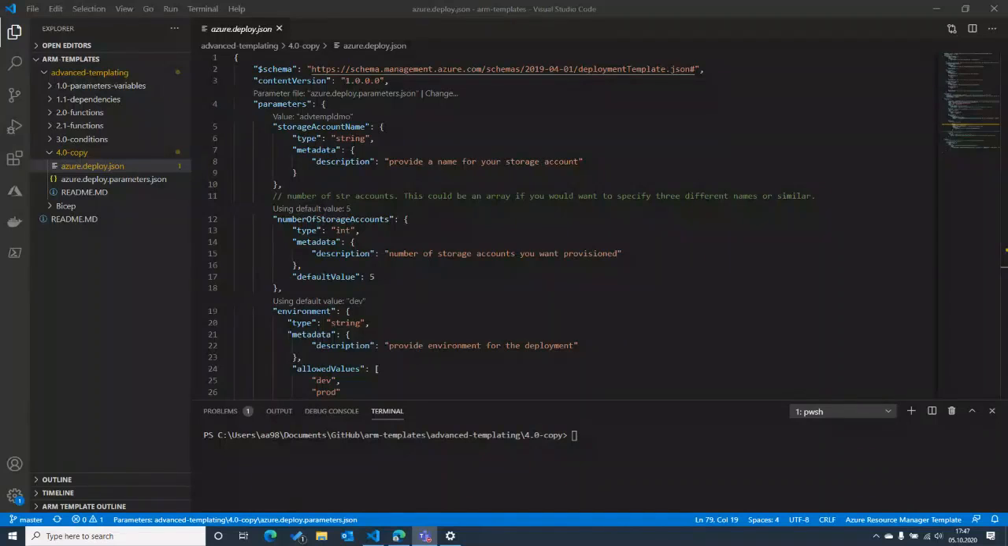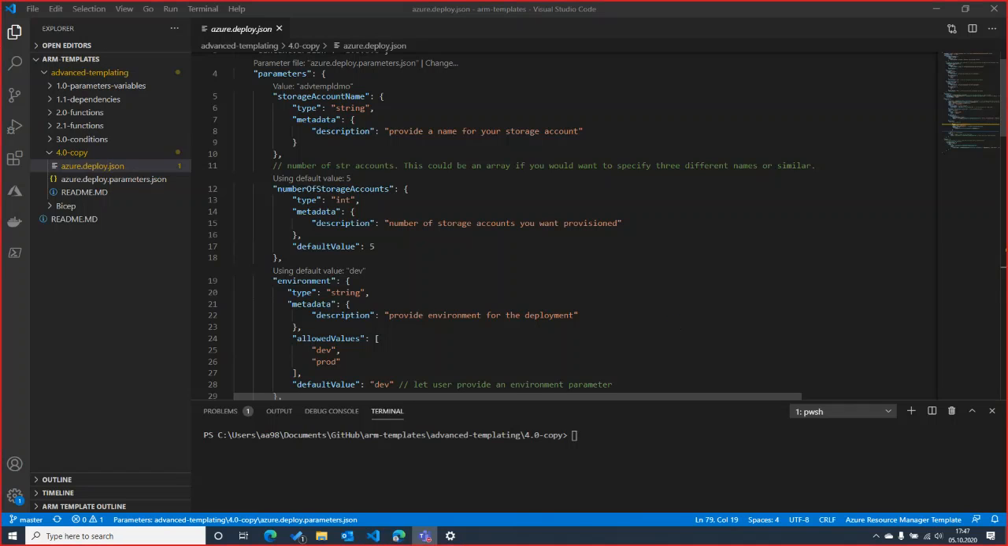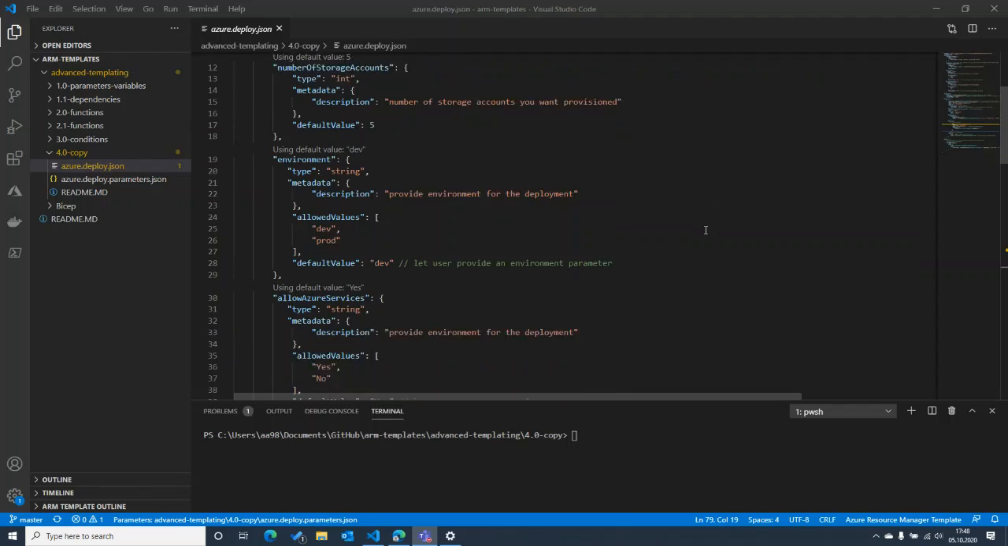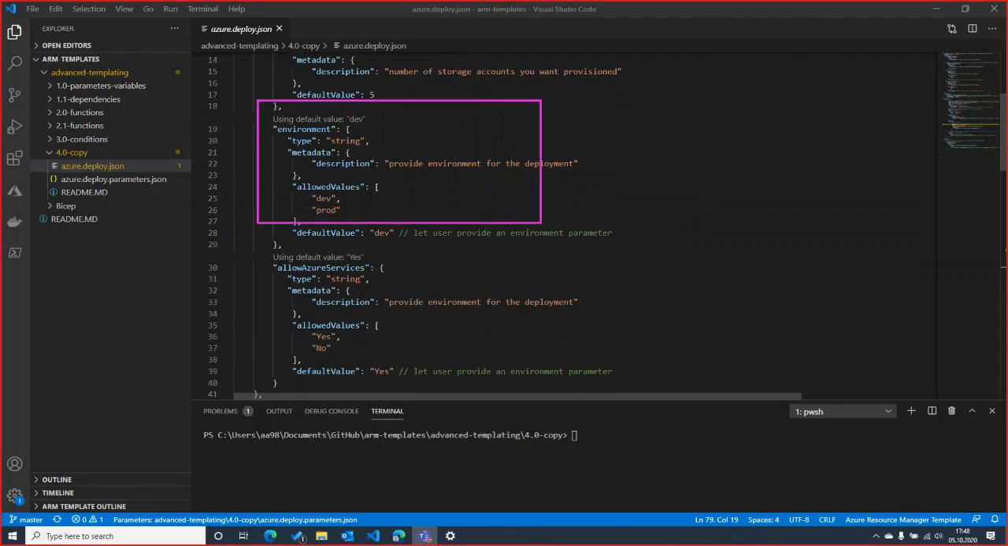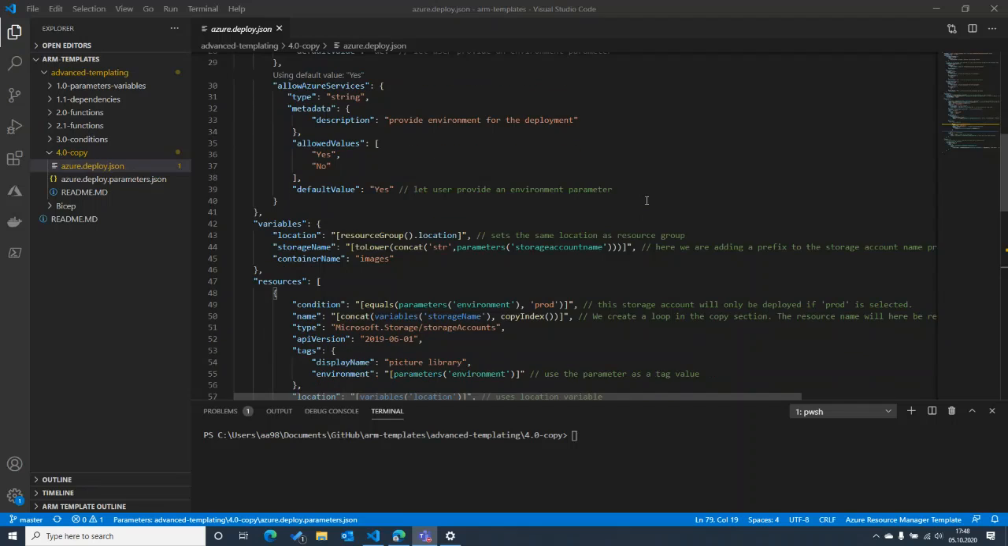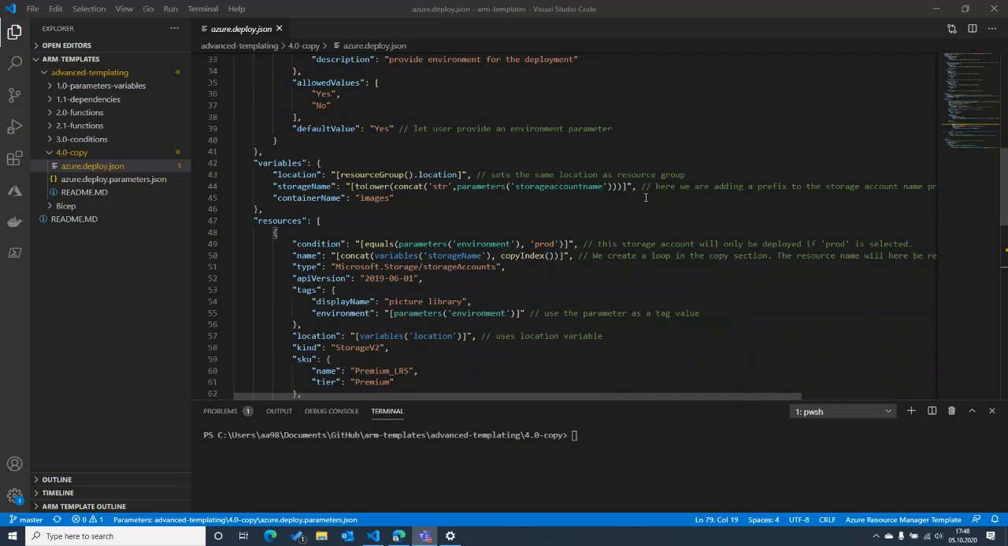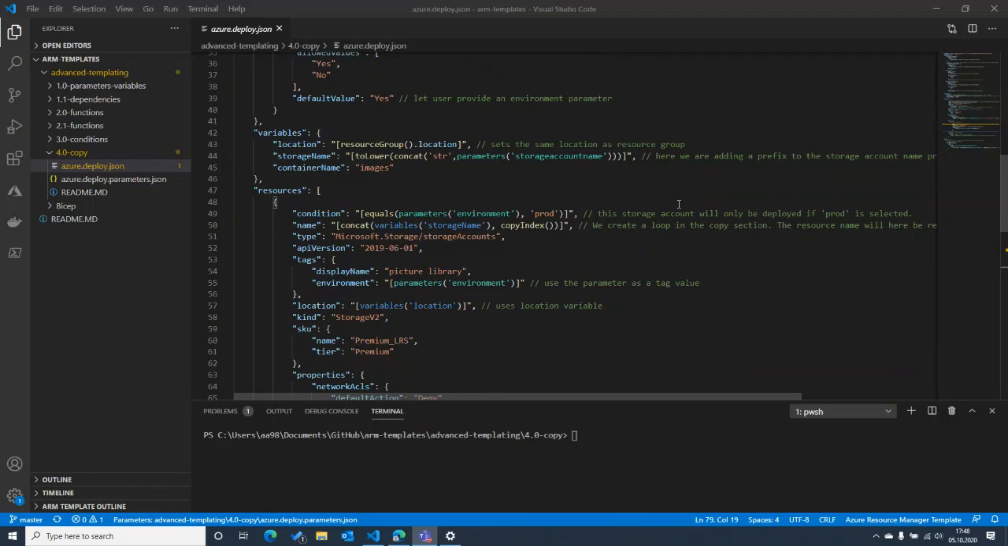We want to create a bunch of storage accounts. I don't know why you want to do that, but for demo purposes, that's always what we want to do. So I need the user to provide how many storage accounts they want. I have a default value, so if you do not specify anything, you will get 5. And then we have the same stuff that we had in the previous demo, but now we need to add a bit more complexity to the actual deployment of the resources.